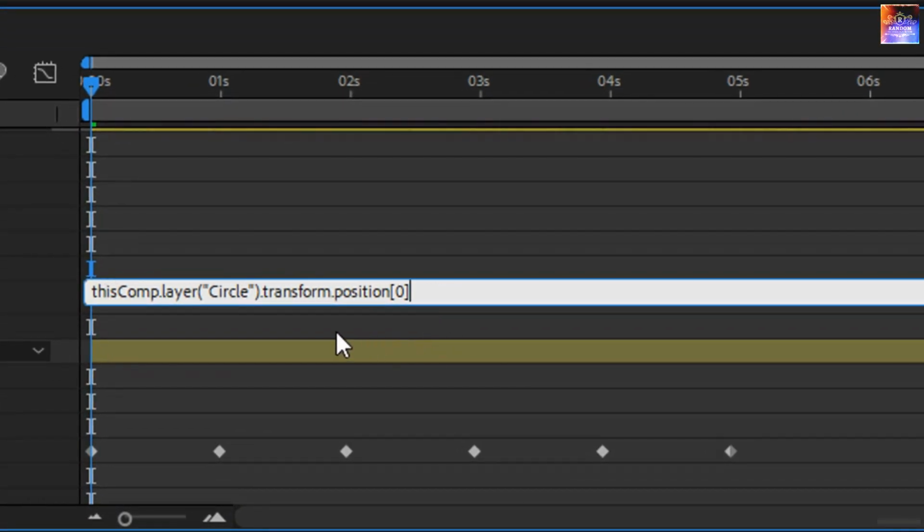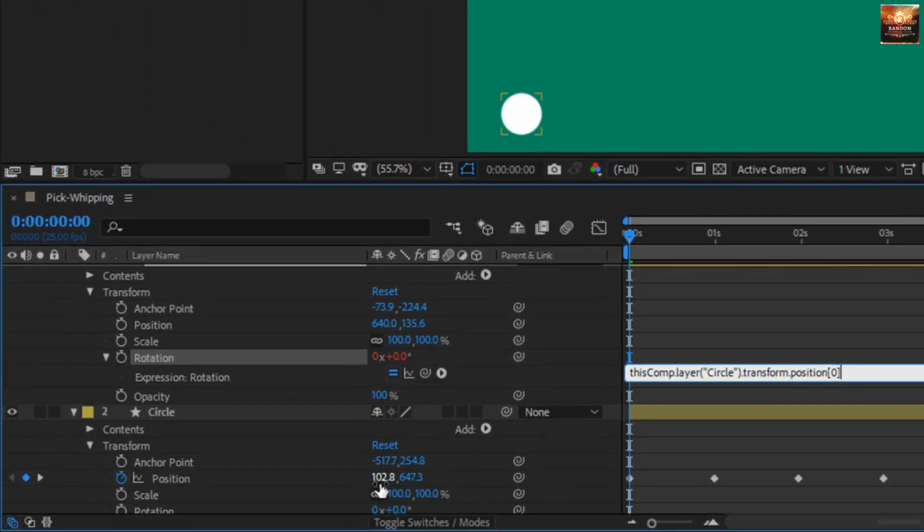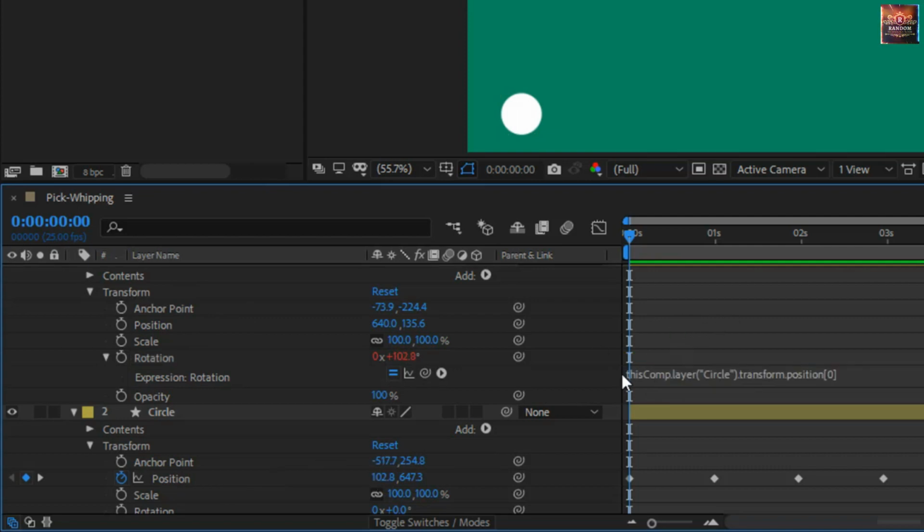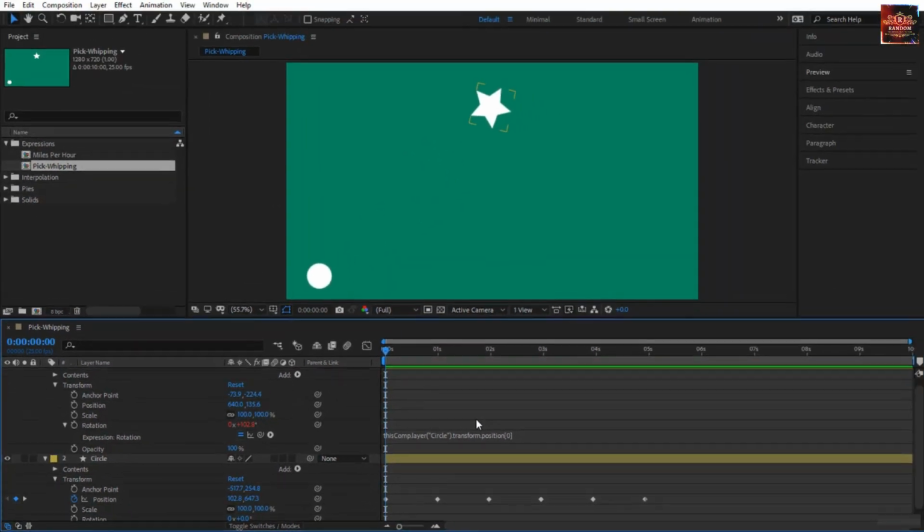That's quite cool, right? This expression is really plain English. It says, in this composition, within the layer circle, within the transform properties, please take the value of position 0. Position 0 means it is the X position, so you start 0, 1. So notice, it means in this composition, from the layer circle, go to position here and take the value X, as simple as this. If you want to commit, just click outside and your expression is written for you.